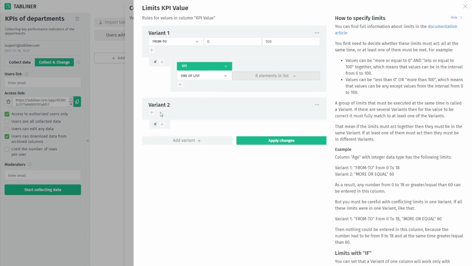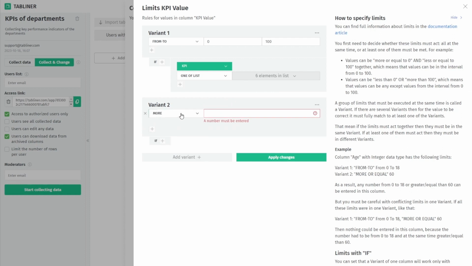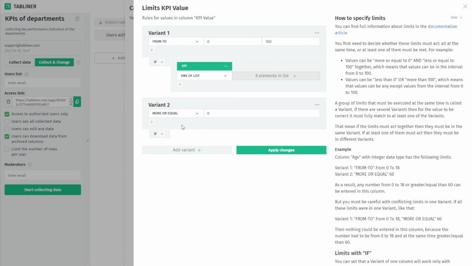Now let's add a second variant for the other values where there will be a limit more or equal to 0. Now the second variant works for all values, even those specified in the first variant, since the variants work with each other according to the principle that the value must match one or the other variant.